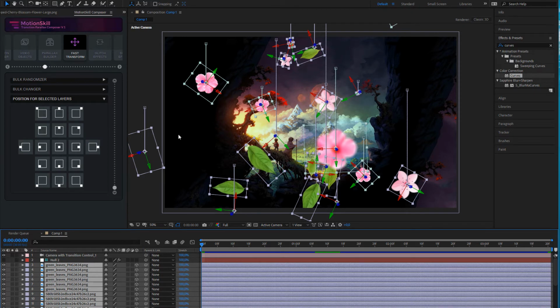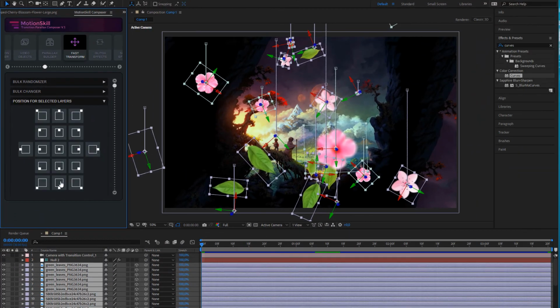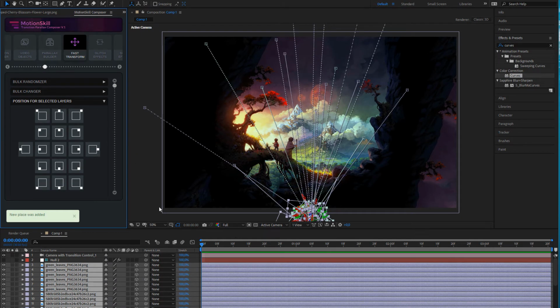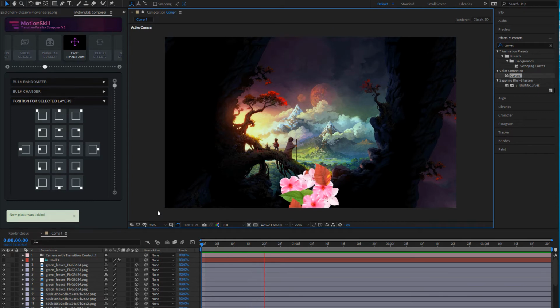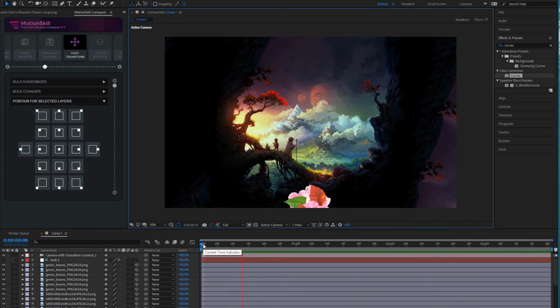Let us show one more fast and cool effect. You can apply our fast position tool on the first keyframe to make an explode effect. The fast position tool is similar to the After Effects center in view option, but it has many more choices and works for multiple layers at once.